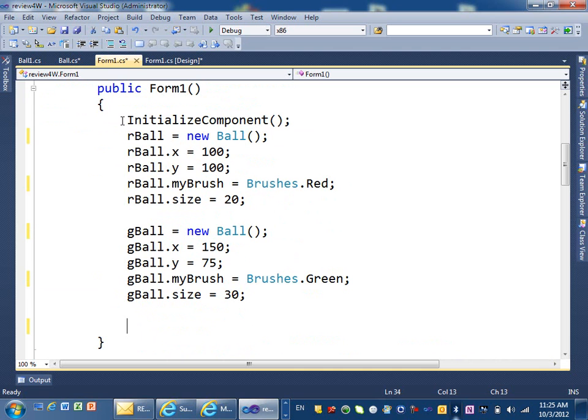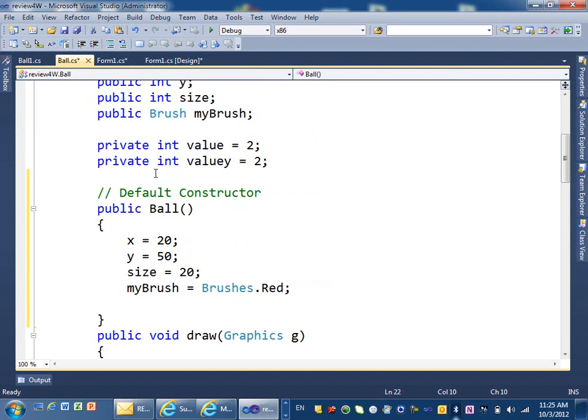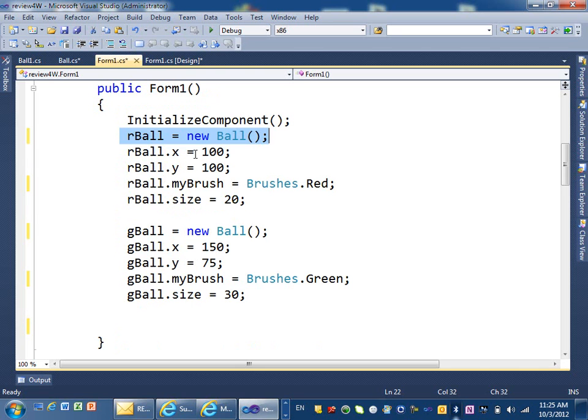So when I do this, I say red ball equals new Ball. What's happening now? What am I calling here? I am calling the default constructor, if I have one. Let's go back to the Ball class. Do I have a default constructor or not? Yes, we just created one, right? This is my default constructor now. It's called public Ball, right? So when I go back to my form and say red ball equals new Ball, it will call the default constructor that I created.